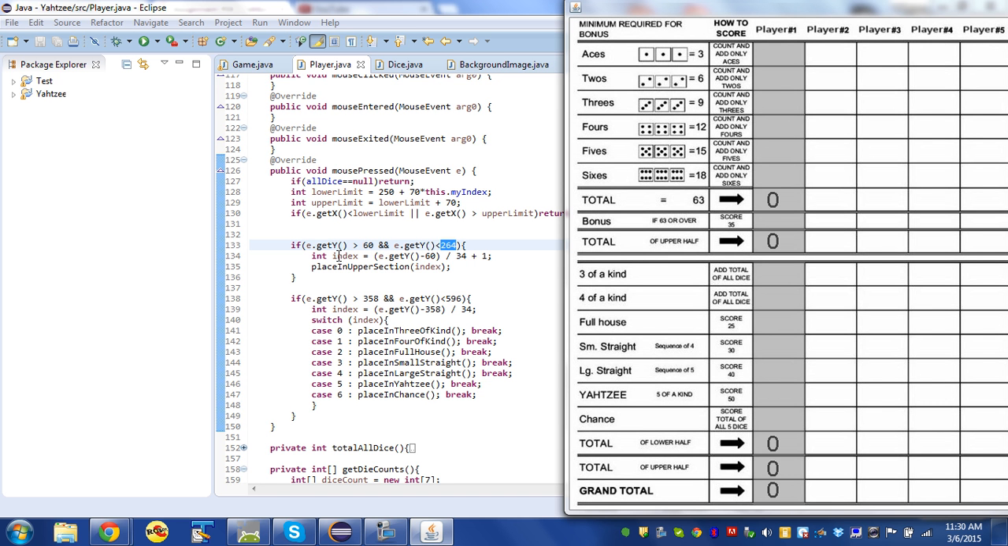That category is determined by our index. So we get the y value, and this calculation: that y value minus 60, because 60 is this top edge, divided by 34, because each category is 34 pixels tall, and plus 1 because the smallest category is not 0 but 1. So this will calculate the index of the appropriate category.